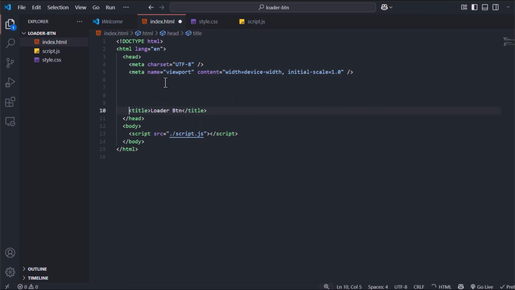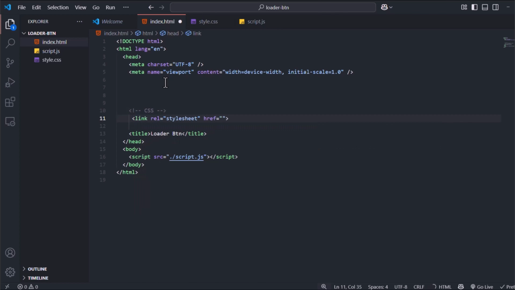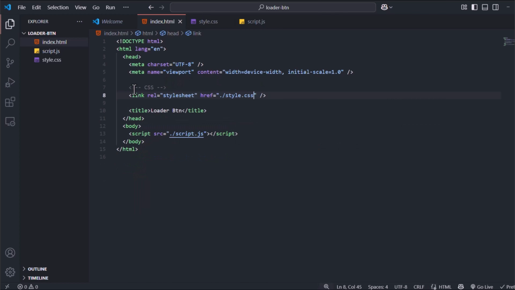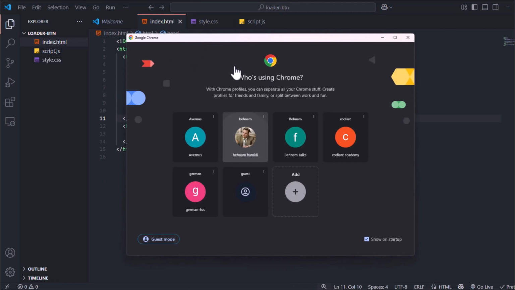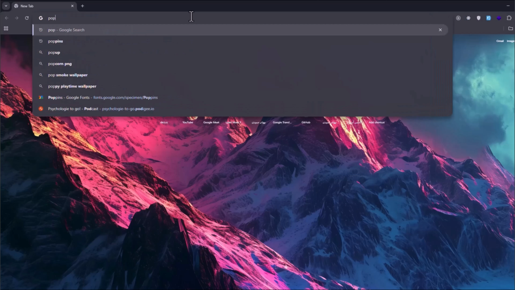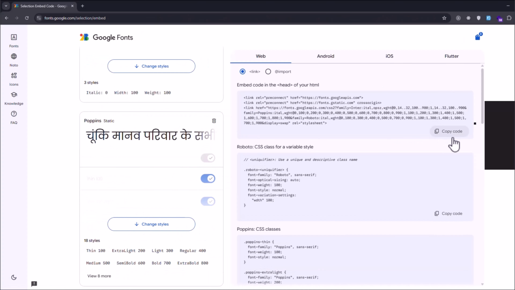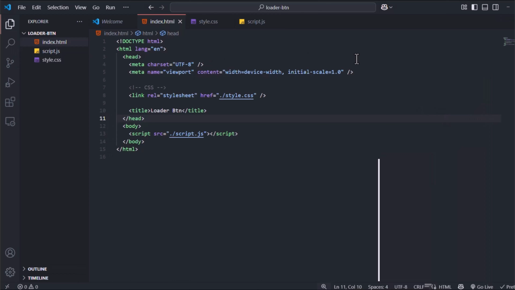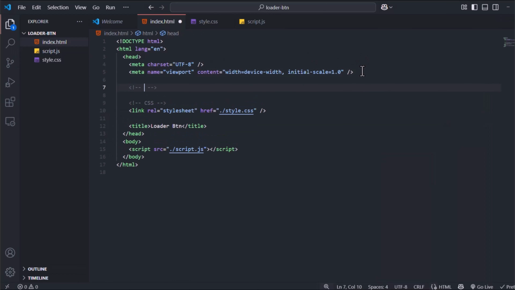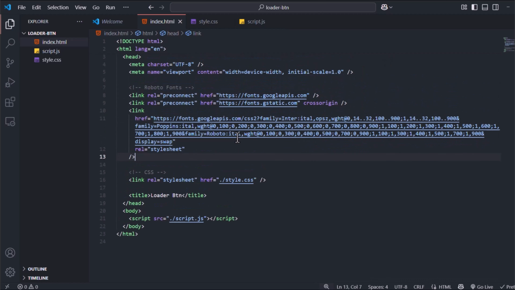Inside the head tag up above the title, I'm gonna add my CSS file. So we use link tag and href style.css. Now let's go for the Roboto fonts. We're gonna go for Roboto from Google Font. Just copy this link and bring it up above the CSS file. So this is it. Now we are all set up.